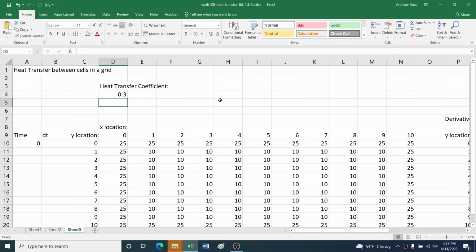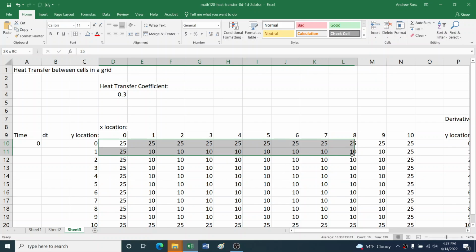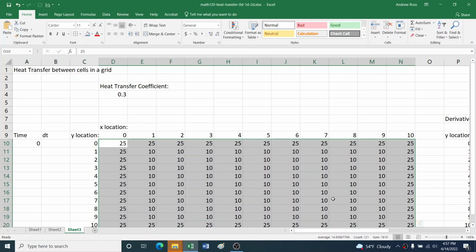Now let's look at heat flow in a two-dimensional system, or you could say between cells in a grid. I've got a grid set up here where the boundaries are at 25 degrees Celsius and everything in the middle is at 10 degrees Celsius. We're going to watch the middle warm up. I've got a heat transfer coefficient. Again, I just picked this number pretty much out of thin air.